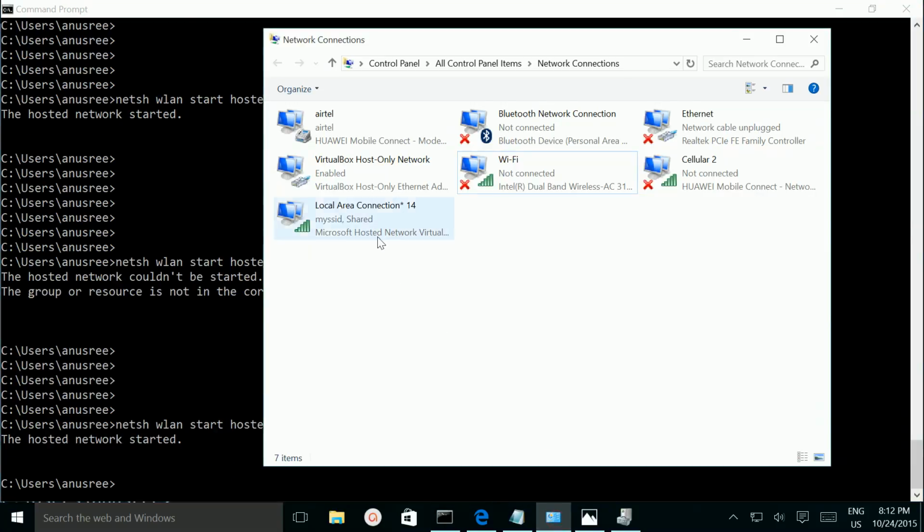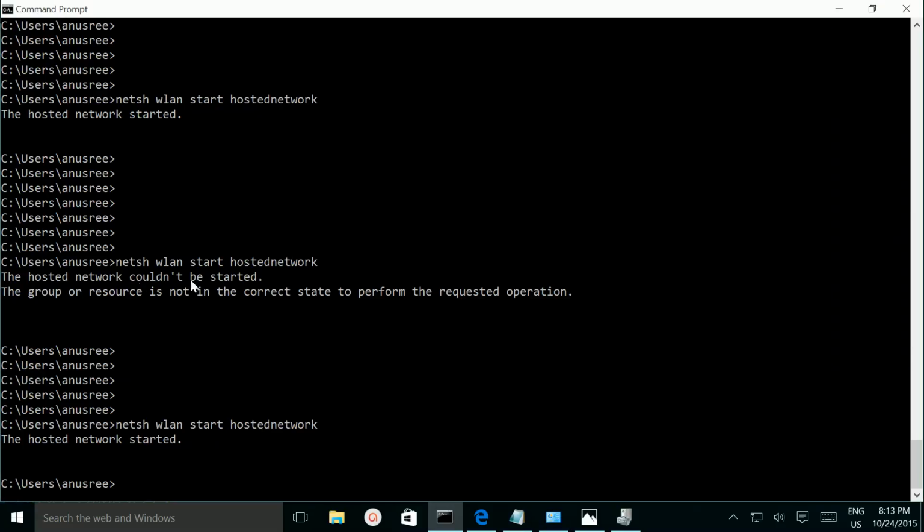Now you can see the disabled virtual adapter here. So this way we can reproduce this host network could not be started error. And you can fix it. Okay.